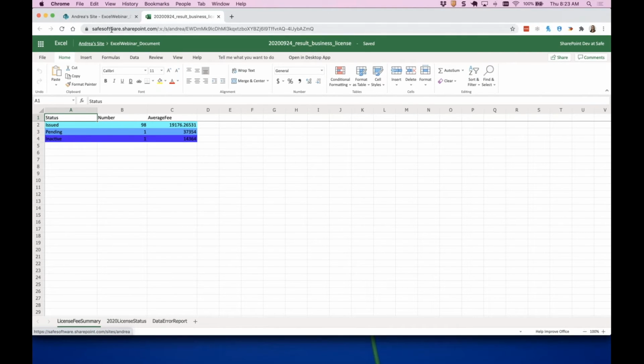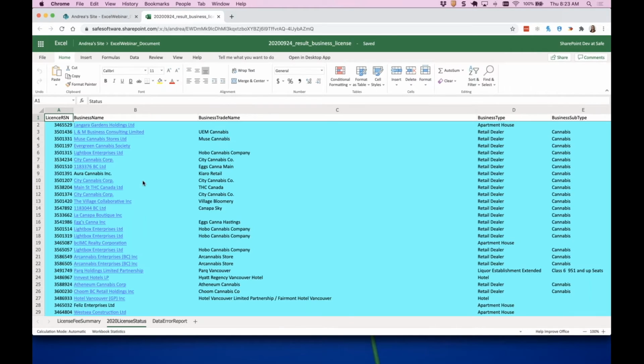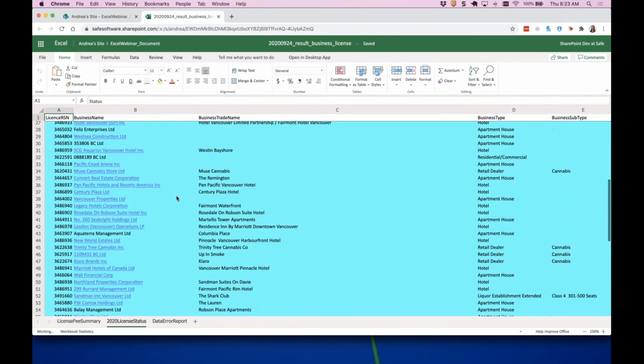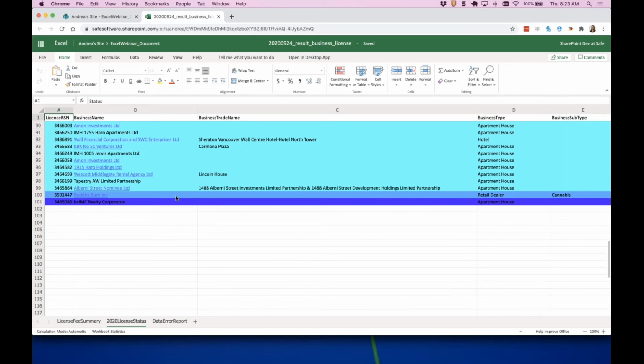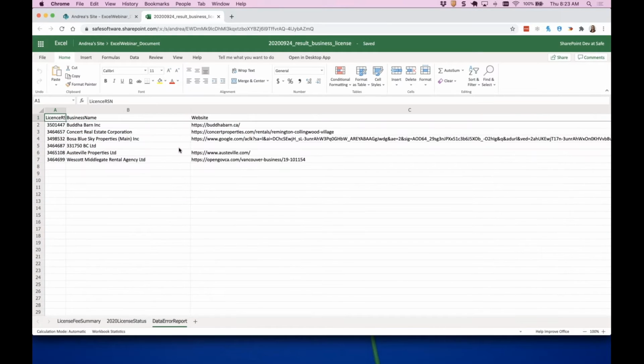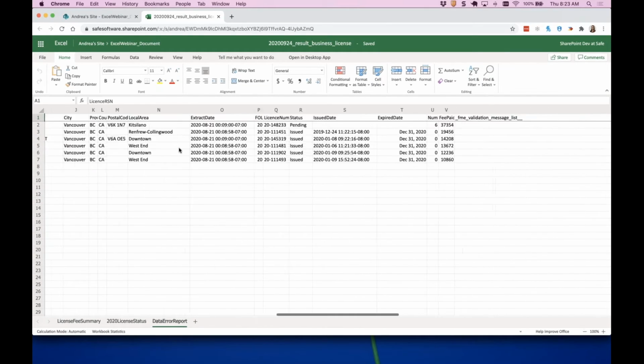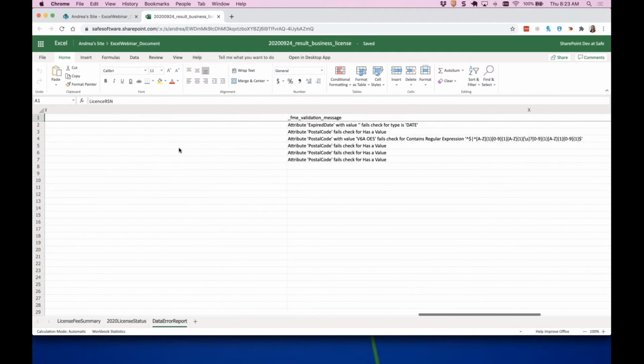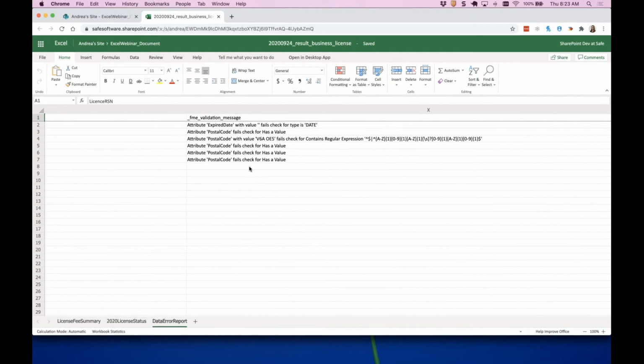You'll see I have a shareable URL, which is in SharePoint. So this file has been shared up to SharePoint. And you can see we have 3 data sheets, a license fee summary that is color coded depending on the status, which matches the license status information page as well. And we also have a data error report, which is going to show us what the error is with the validation checks that we will do in FME.